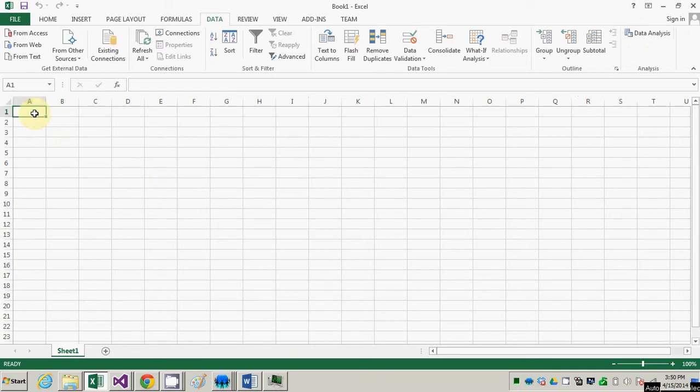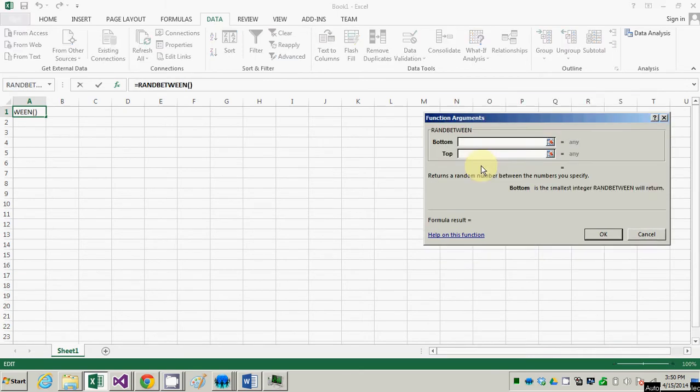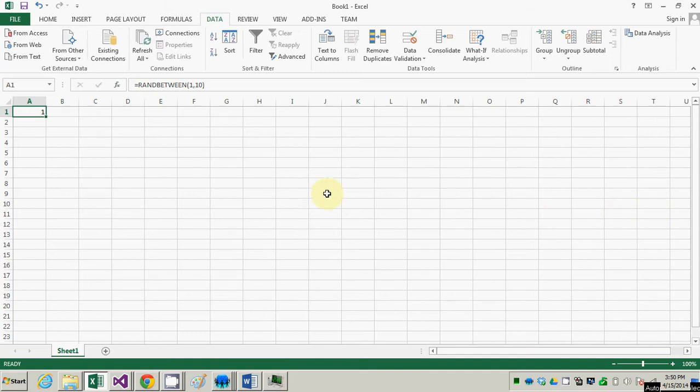Now for the airline reservation problem, we're going to assign to each of the 17 ticket buyers a random number between 1 and 10. So we select cell A1, click on the function key, the f of x key, and we type in the word random. As a result, saying go, we get RANDBETWEEN as one of the options. So we want to select the RANDBETWEEN function because we want to pick a number between 1 and 10. So the bottom number is 1, the top number is 10, and we'll say OK. And as you can see, a number between 1 and 10 was selected. It happened to be 1 right now.